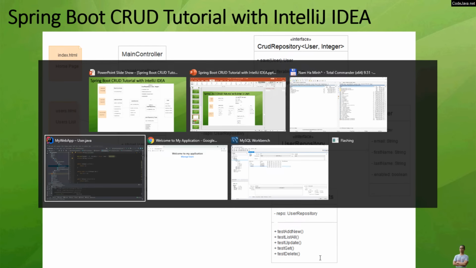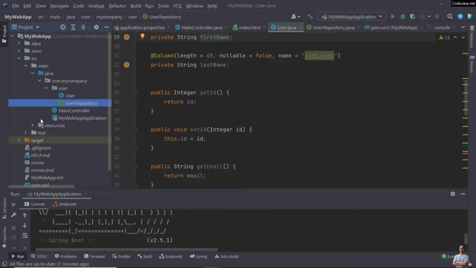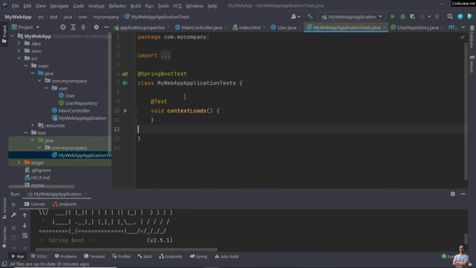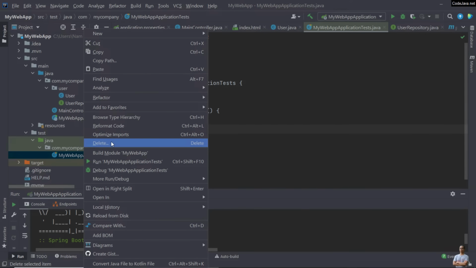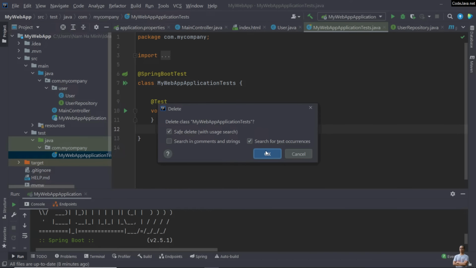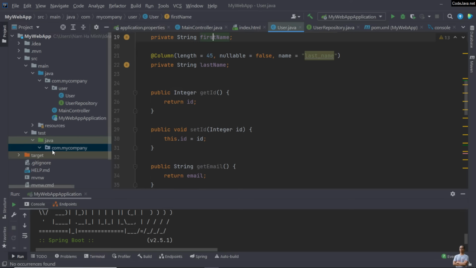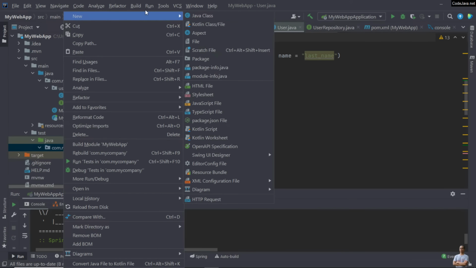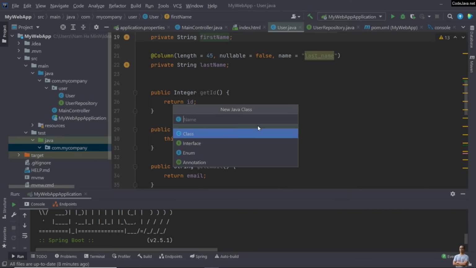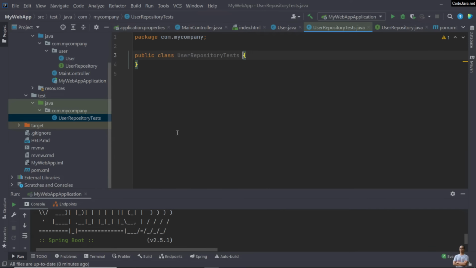Alright, come back to IntelliJ IDEA, and you can see in the project we have the test source directory here, and you can see by default when we create the project, this test class is generated automatically, but we don't need it, so just delete this class. Okay, and we create a new test class, new Java class, UserRepositoryTest.